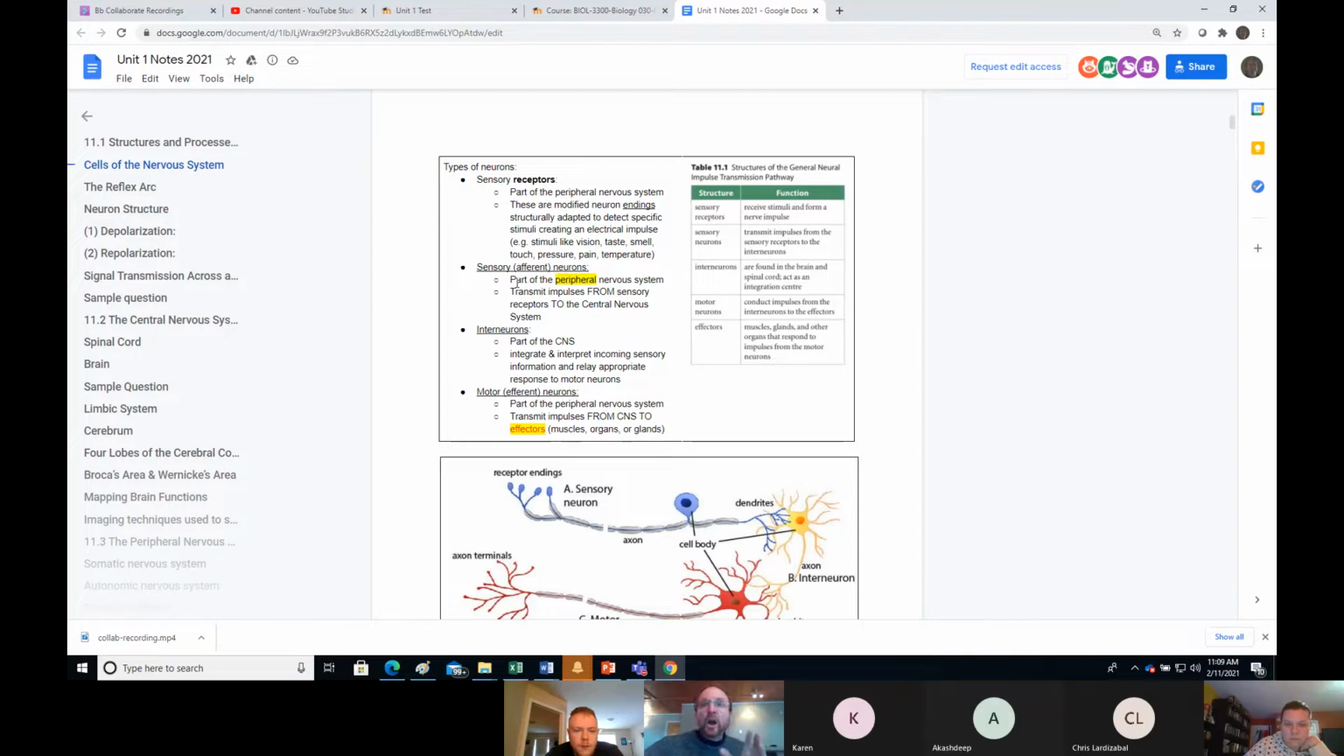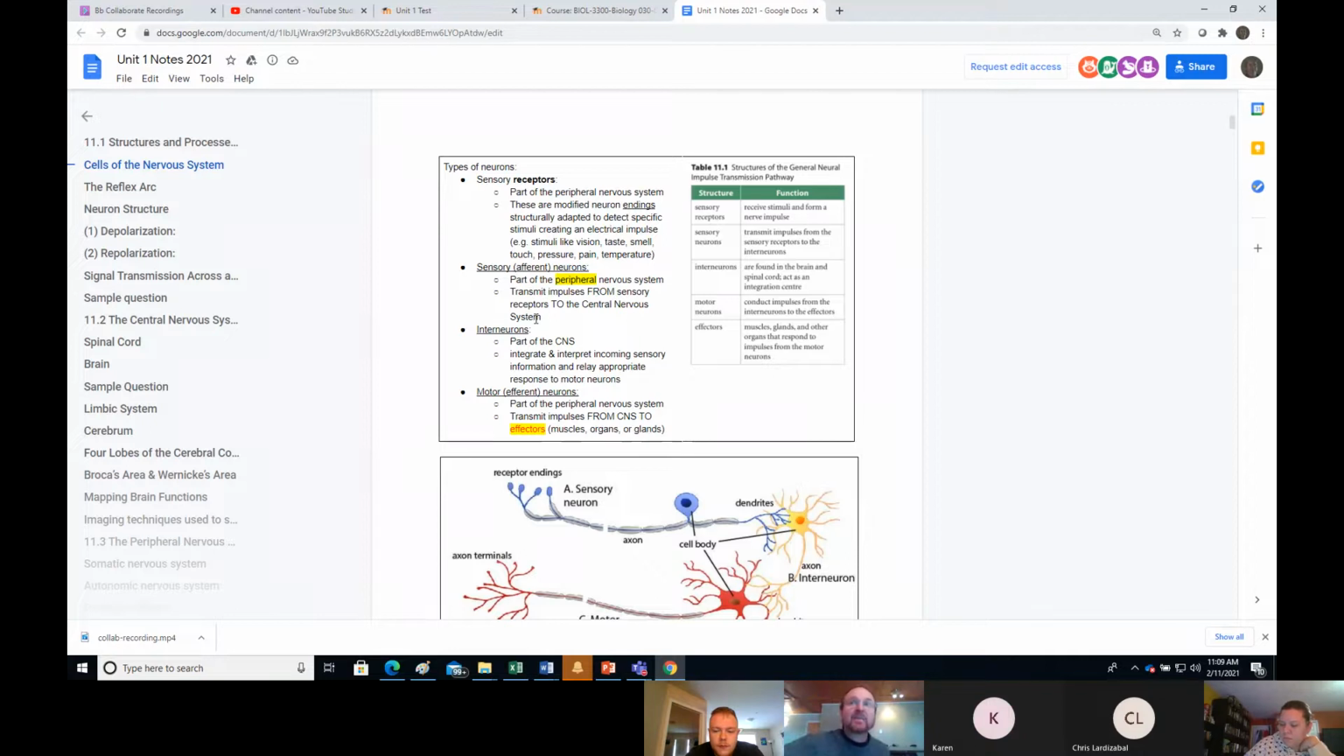Then the sensory neuron takes the message to my spinal cord, first to the interneurons. Interneuron means inside my head or inside my spinal cord. And then if you've touched something super hot, your spinal cord will actually tell your hand to move, which is really cool.